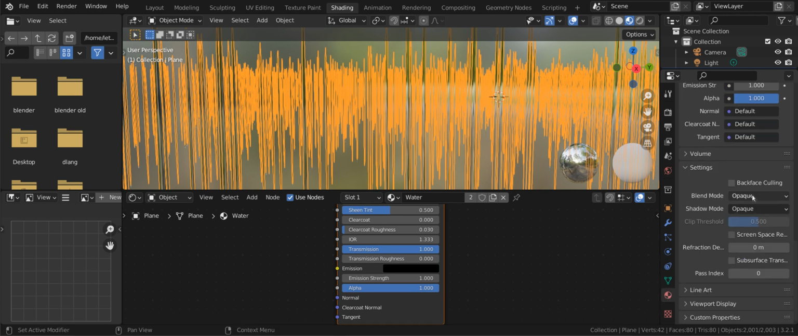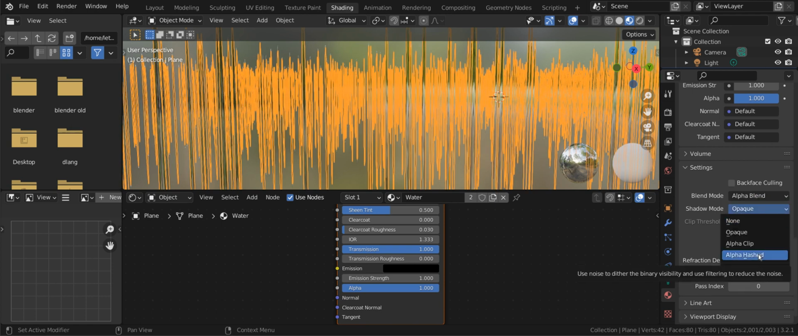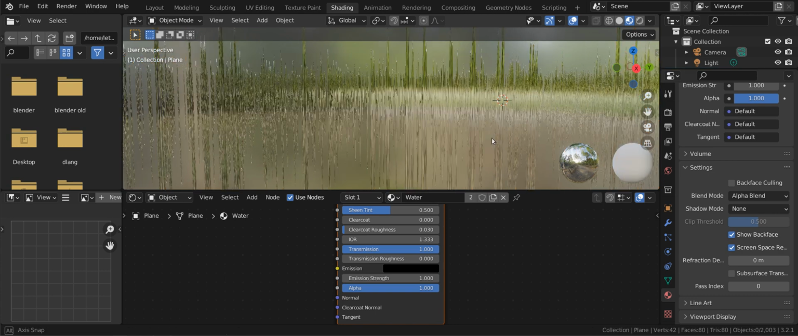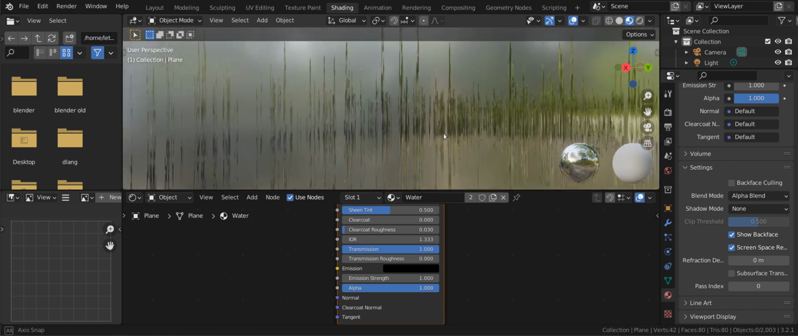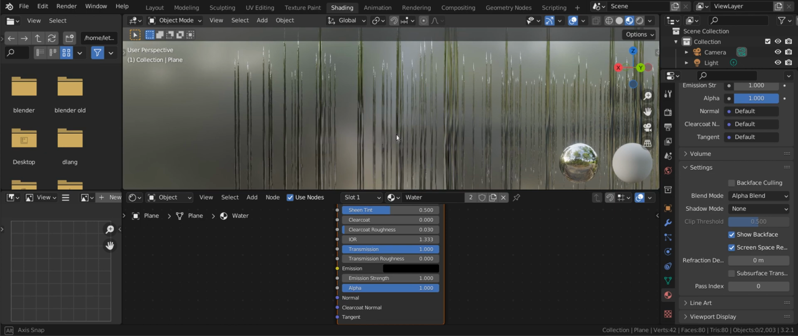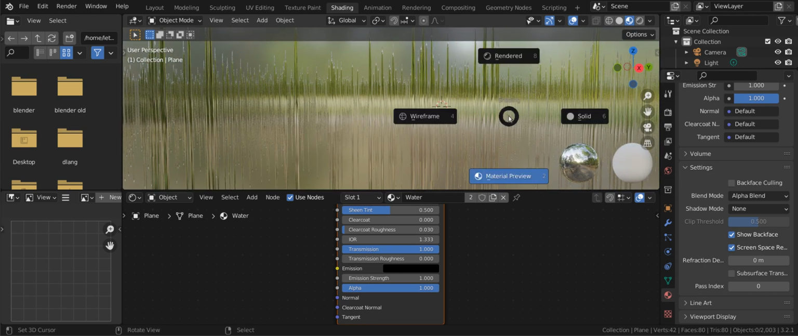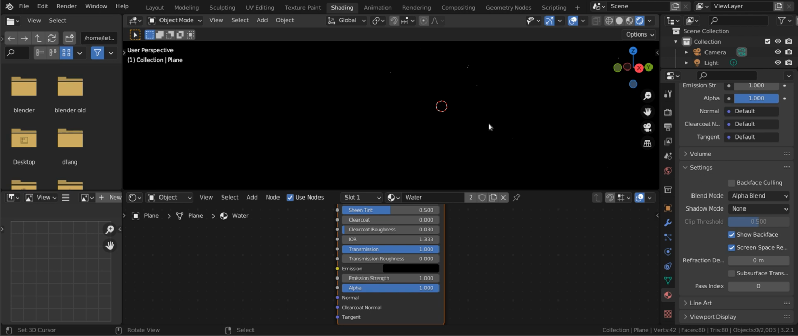We're going to switch the blend mode into alpha blend, and we'll set the shadow mode to none, so the rain isn't casting shadows. You'll generally find it's better. And also switch on screen space reflections, and that will get the best effect for your rain. If I deselect it, you'll see that this does actually look a bit like a large number of raindrops just frozen in the air. If we go into rendered mode, you'll find that very little's happening.